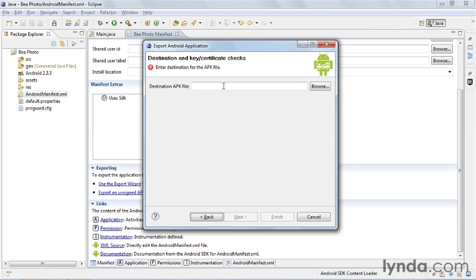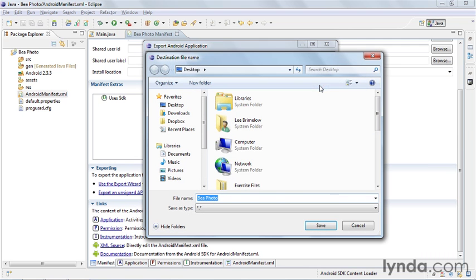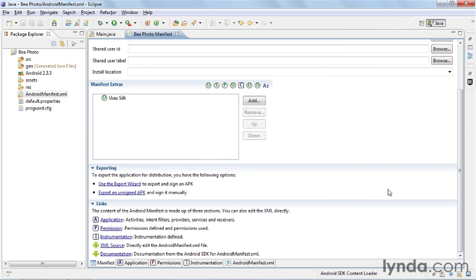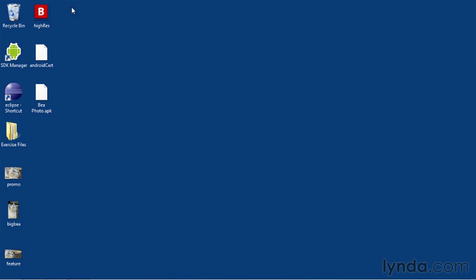Now it's asking us where we want to save the final APK file. Well, I'm going to save it to the desktop, and I'm going to save it as bphoto.apk. And we can see the certificate expires in 25 years. So we're going to go ahead and click Finish. Now this is going to build, compile, and sign our final application. So now you can see on the desktop, we have our Android Cert, which is our signing certificate. And then we have our APK, which we're going to upload to the market.